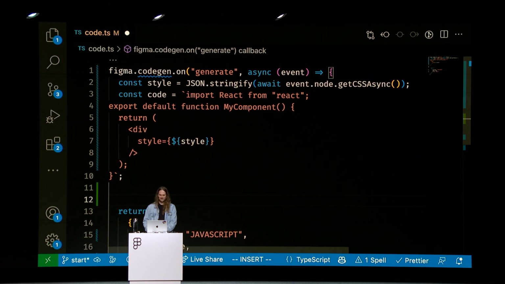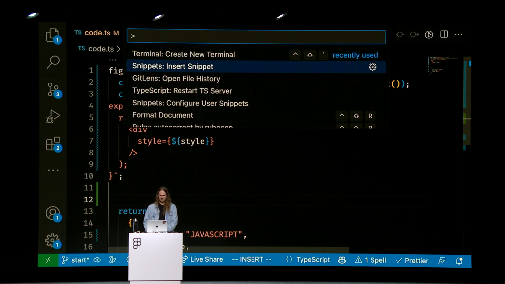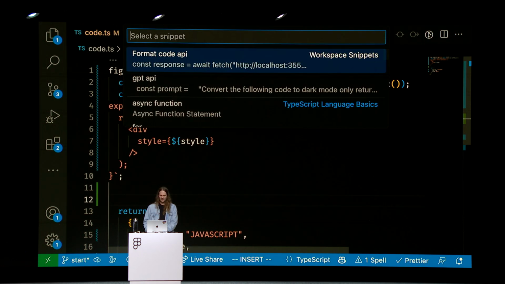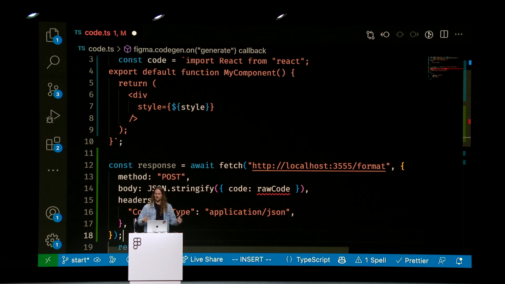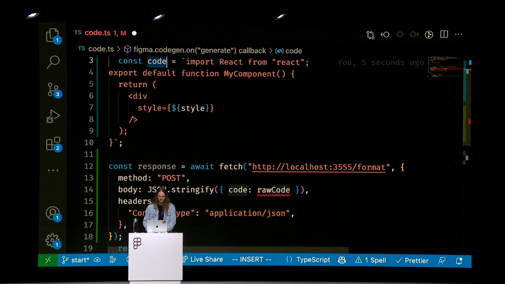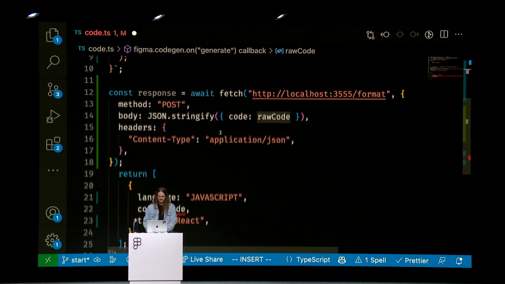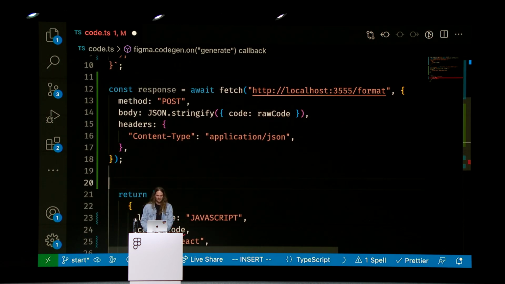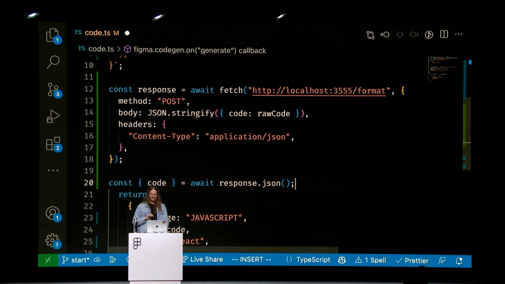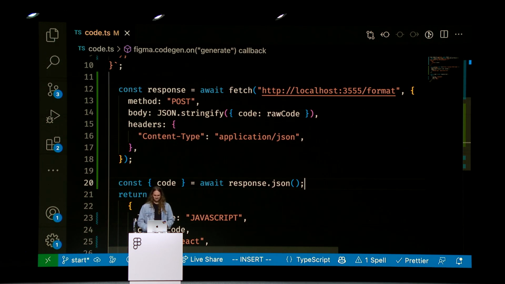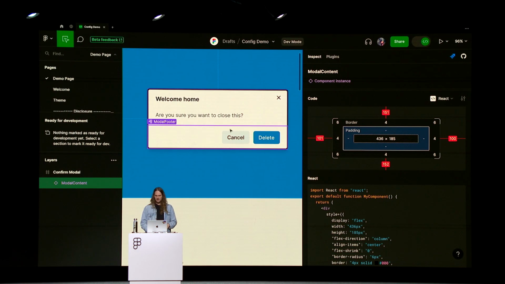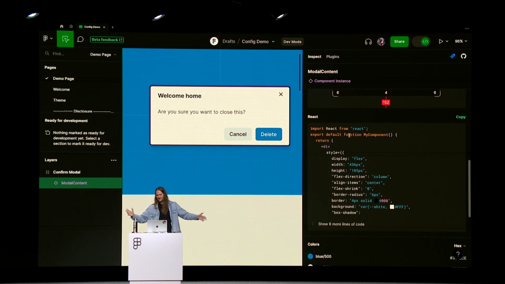I'm going to import a little snippet that does this for us, so I don't have to manually write it. And all this is doing is using the JavaScript fetch API, hitting the server, and formatting this code. Let's rename this raw code. And let's pull out the code. Yep, Copilot knows exactly what I want. We'll save it. And we have formatted code.